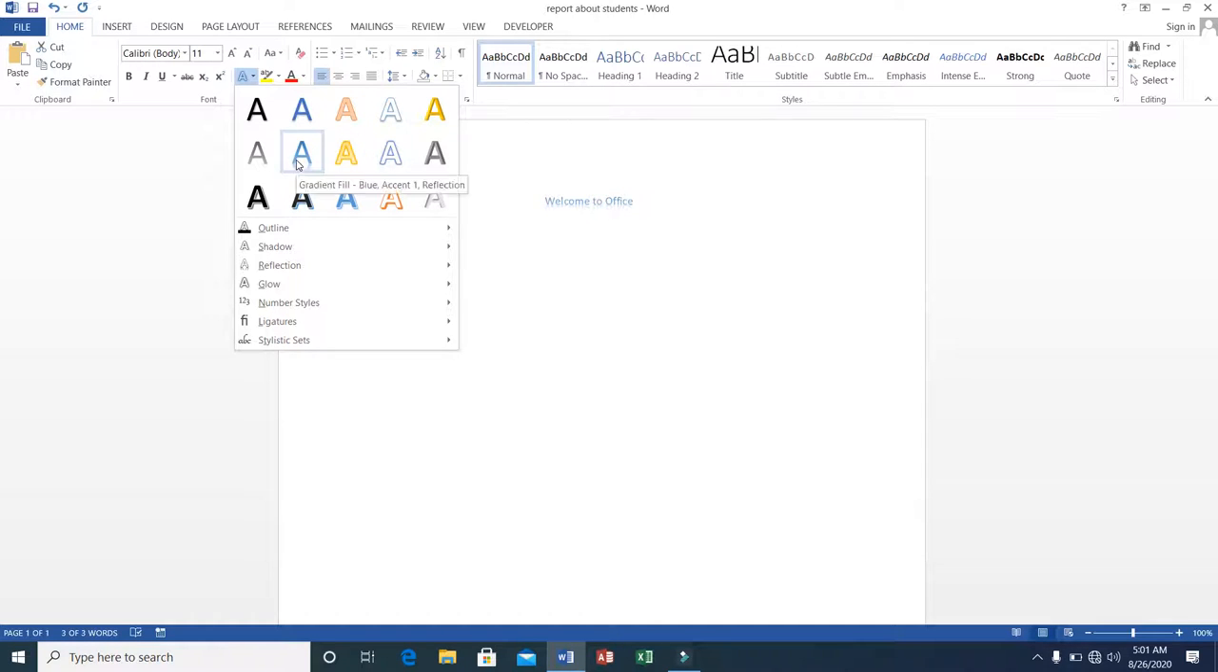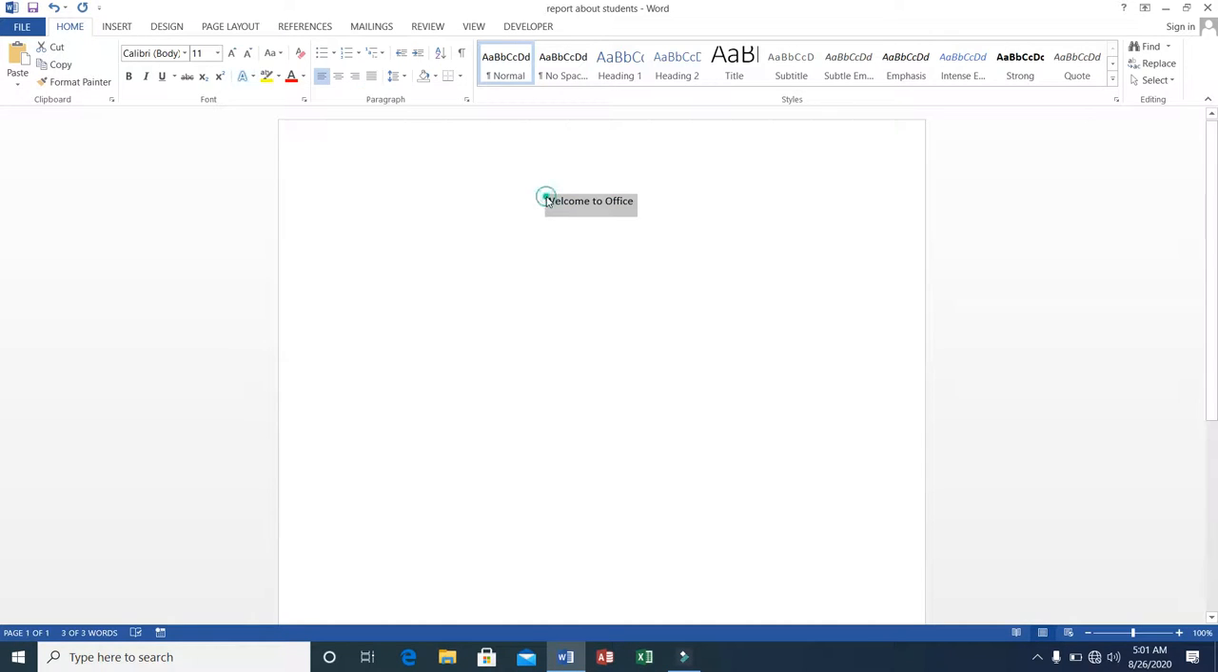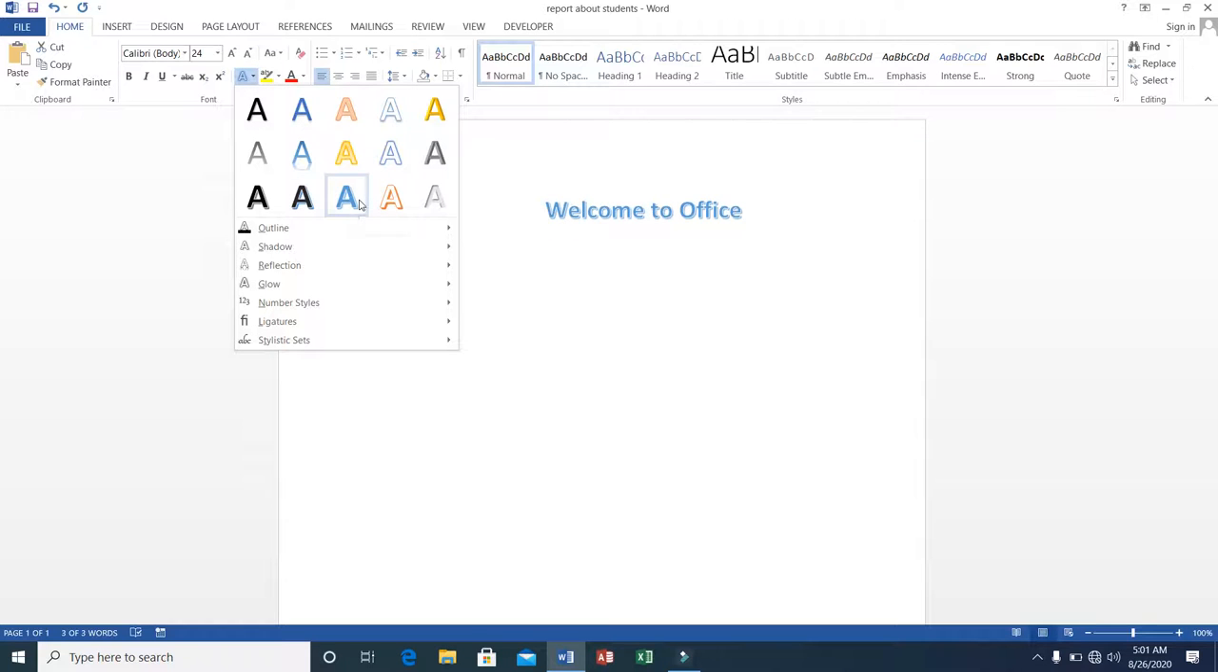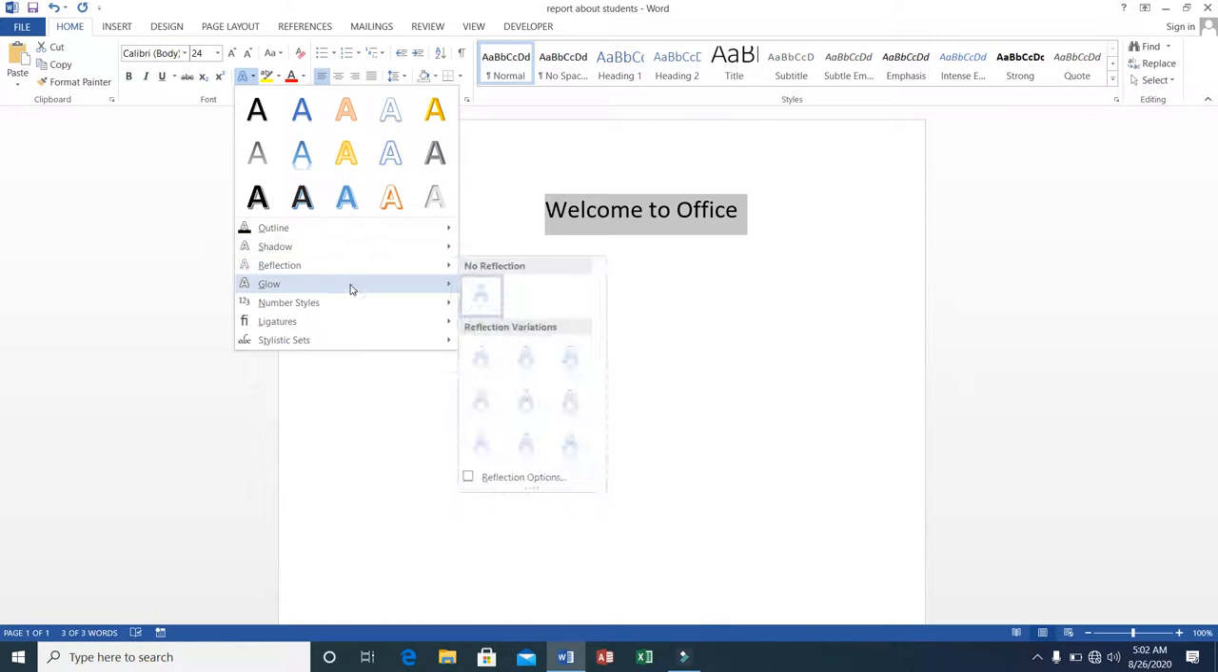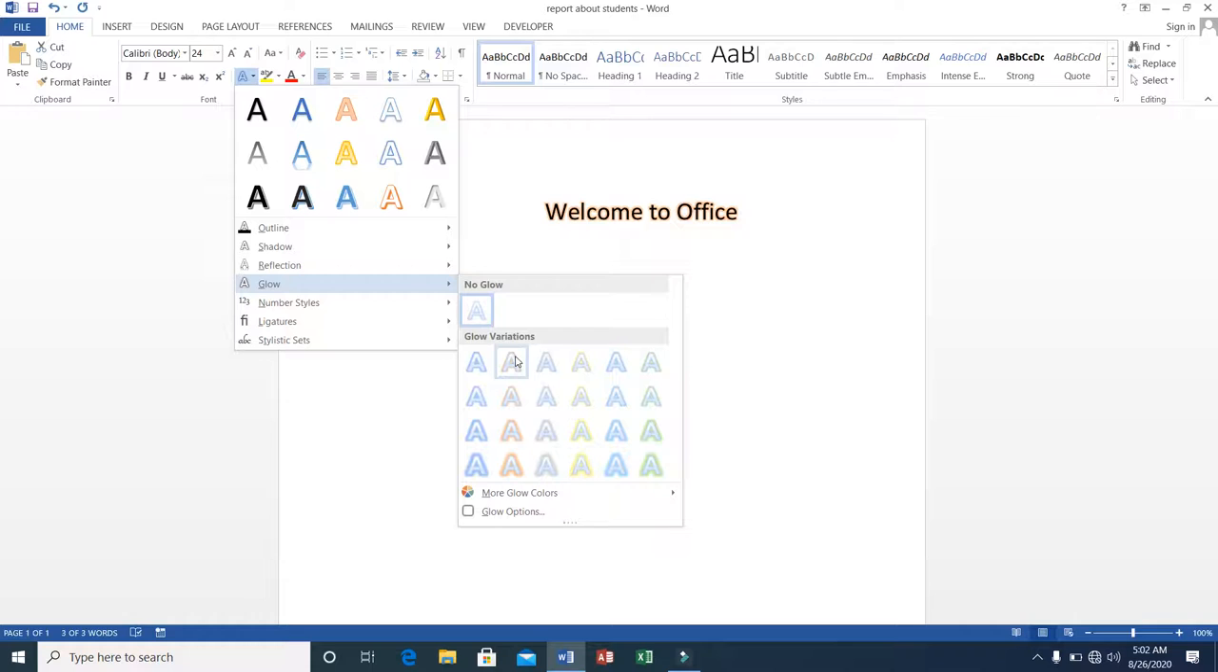This is the shadow. Okay, if I increase the font, then you can see the shadow, right? For example, this is the shadow. And if I go here, you see there are different options, right? Inner, perspective, outer, reflection, glow. This is glow, right? Around the letters.